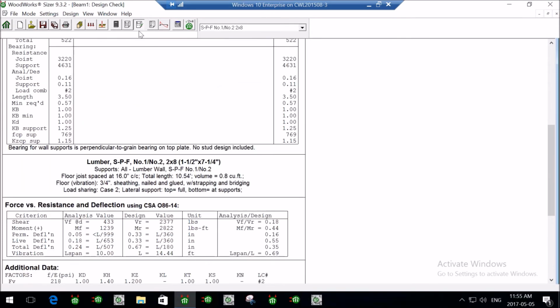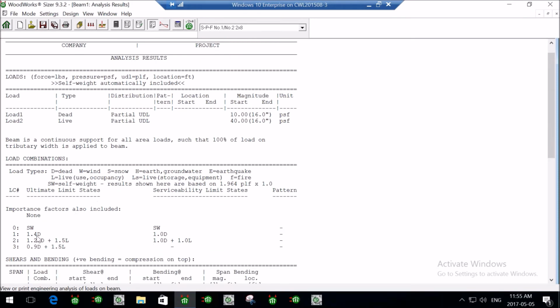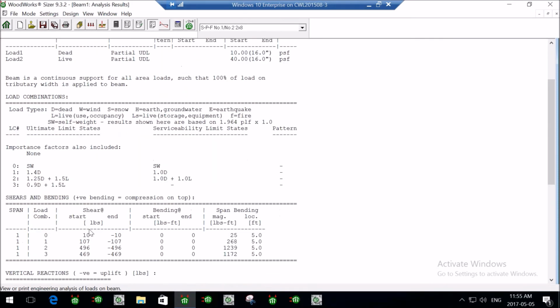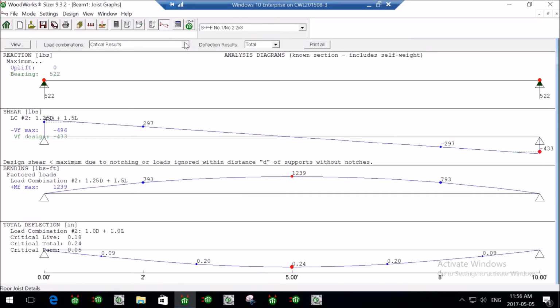So we'll keep working our way across here. The next one is the analysis results. This is where we report all the various load cases that were checked for this particular design. All right, the next one is the view diagrams. By default, we show the critical case, but you can navigate between the various load cases which were checked here.